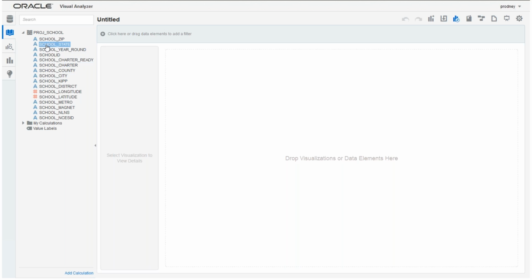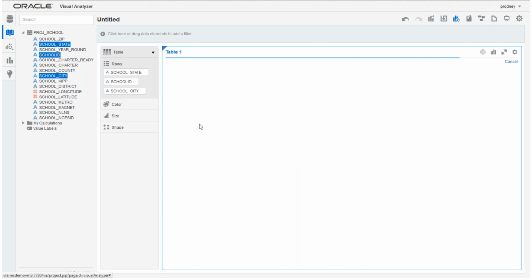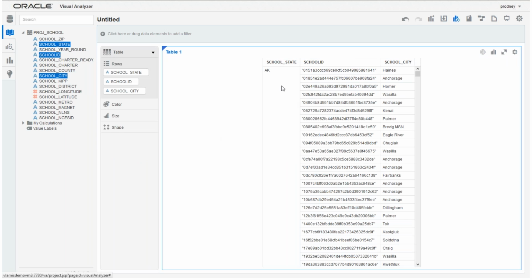So I'm going to go ahead and select the state, the city, and the school ID, and I just want to get a list of states and cities and such. I can combine this with other data. There's a lot more I can do, but the real power here is to be able to source any Oracle tables you want, and indeed other sources. So I'm going to just select those, right-click, and pick a visualization. I'm going to look at these as a table. I just want to see what data is in this, and then I can see there's a state, school ID, and city.